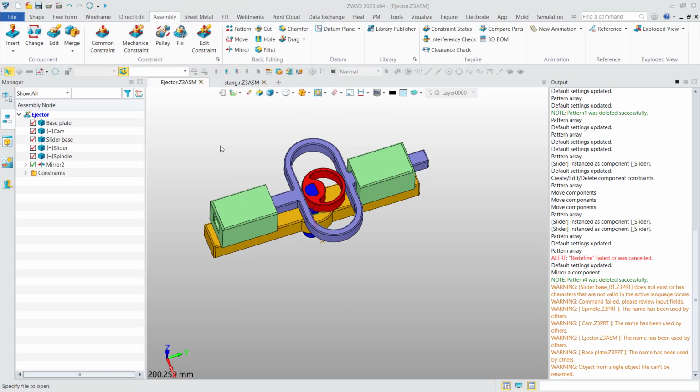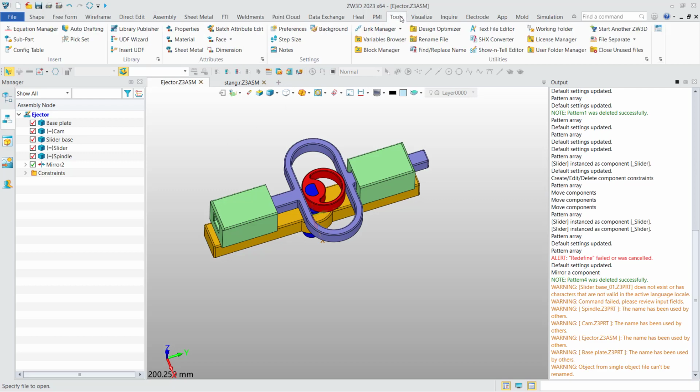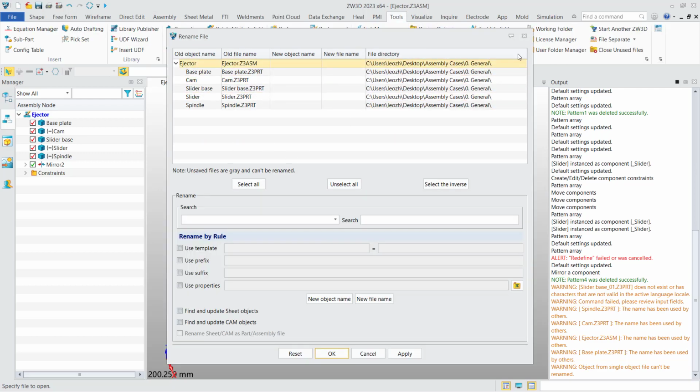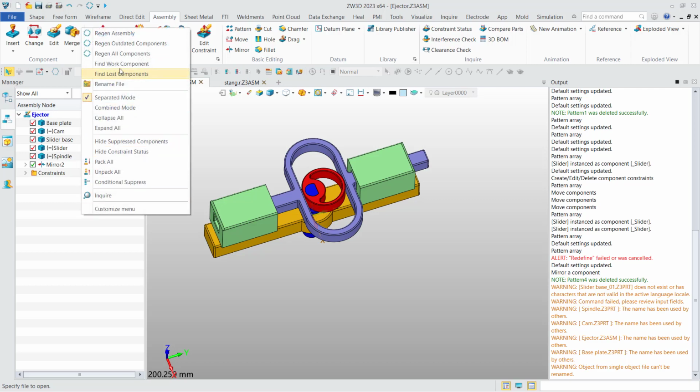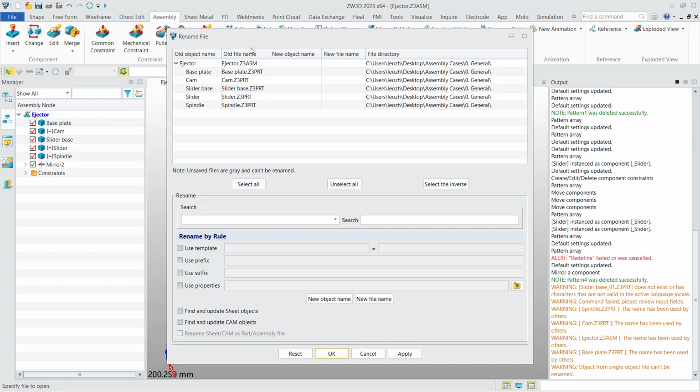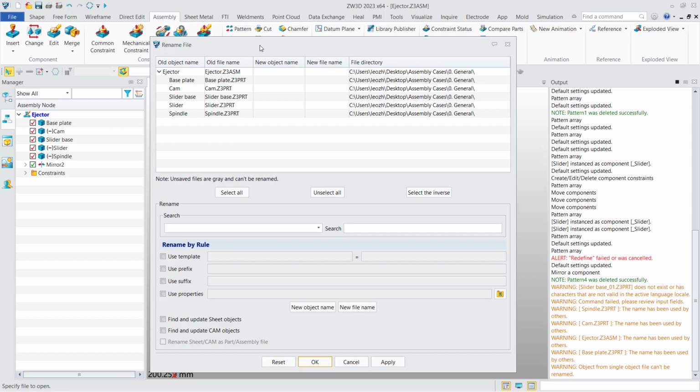Okay, now let me show you how to rename assembly. We have two entries for this command. The first one is from the Tool tab, rename file here. But for me, I'm more used to right-clicking on the assembly manager. Here you can get the rename file. Okay, for rename file, first step is to select the components you want to rename. For example, you can single click on it, or you can press Ctrl. Okay, now we select 2.